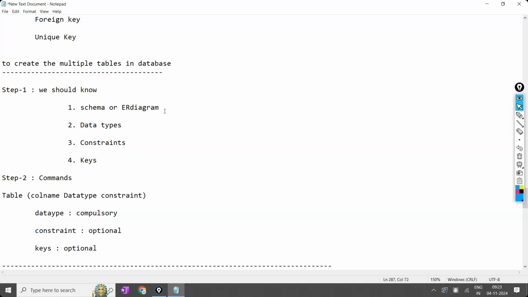If it is already given to you, first you have to observe the ER diagram. I will show you both of them. First, I'll show you how you have to create it. Second, if they have given it to you, how you have to utilize it. Both I will discuss with you one by one.